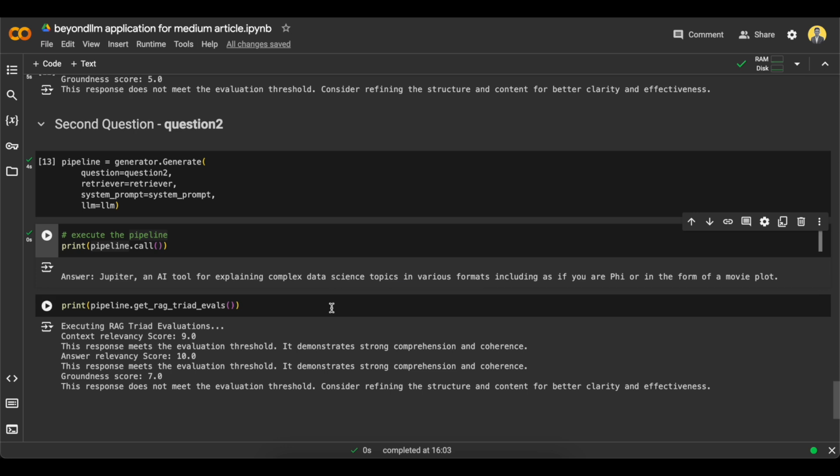Let's see how it does in evaluations. So the groundedness score is 7.0, the answer relevance is 10, and the context relevance is also 10, which means out of 40 it has scored 37, which is great. So as you can see, building this entire RAG pipeline took me just a few minutes.